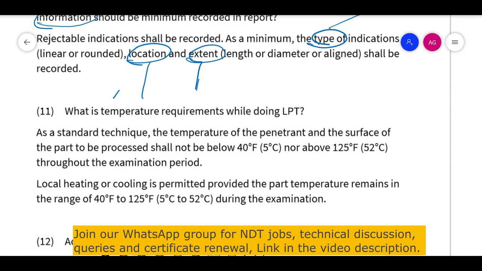After that, what is the temperature requirement while doing LPT? So what is the temperature requirement? As a standard technique, the temperature of the penetrant and the surface of the part to be processed shall not be below 40 Fahrenheit, 5 degrees centigrade, or above 125 Fahrenheit, 52 degrees centigrade throughout the examination period.